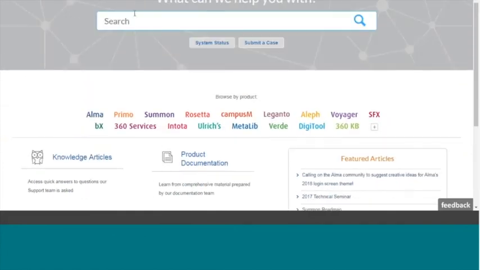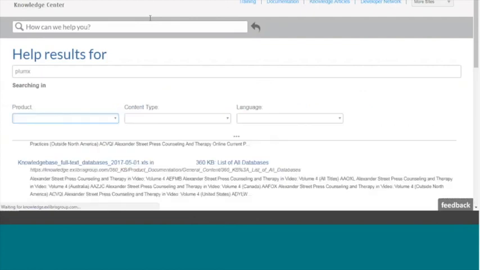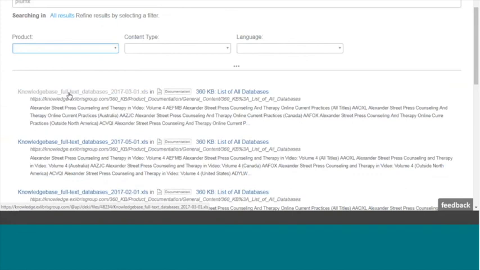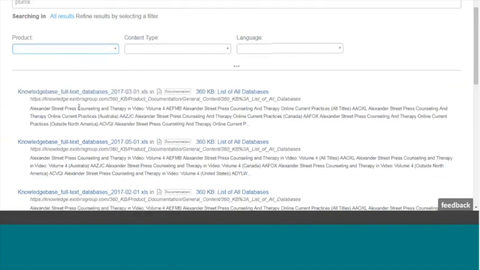We did have a question that came through from one of our participants asking us about something called PlumX. Do we support PlumX? These kinds of questions that you want to get answers to, just go over to knowledge.exlibrisgroup.com, type it into the search box, and it will come up here with a list of the full text databases that are currently integrated with Exlibris systems.